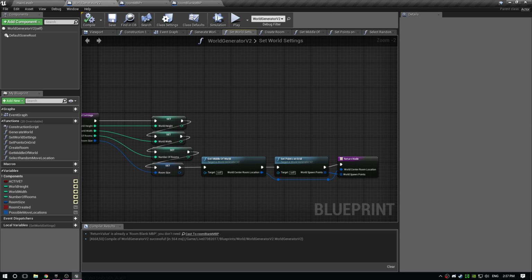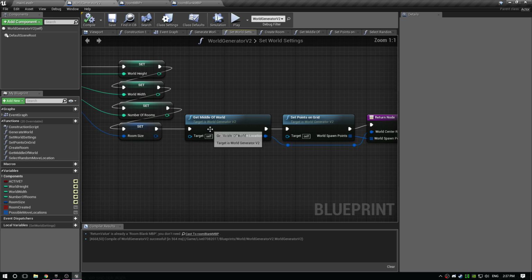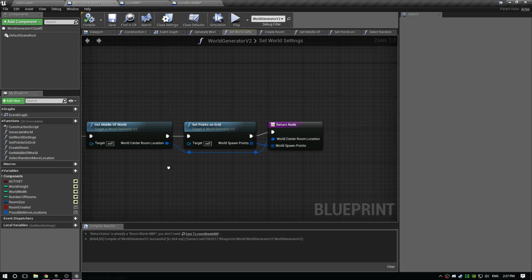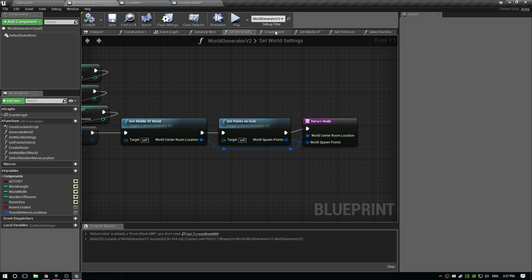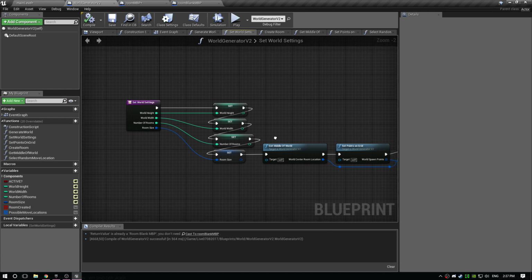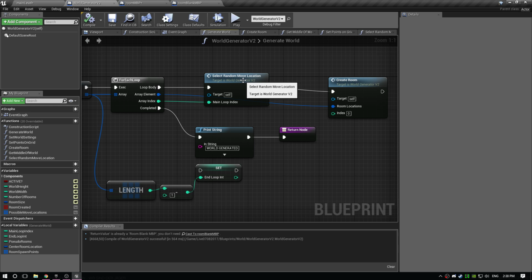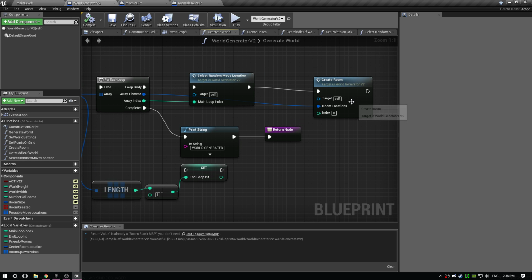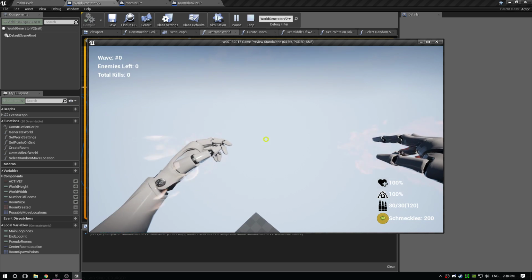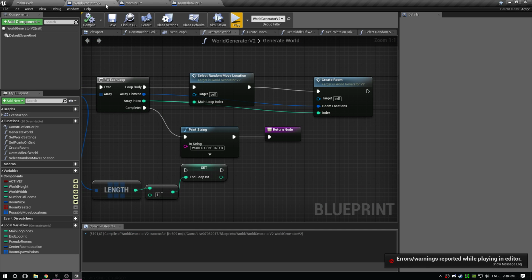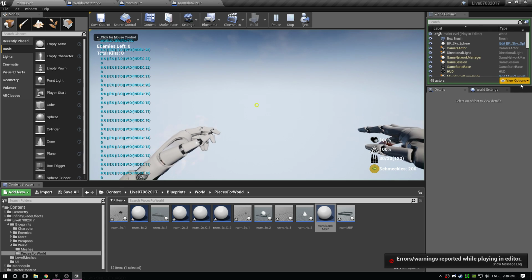Alright, I'm back. Okay, so get the middle of the world and you set the points on grid. Oh yes, this is set world settings, that's fine. So when we generate the world, we need to select a random move location. That's fine. Then we need to create the room. That probably could help as well. Okay, so that's doing something. Let's just check that it's actually spawning things.